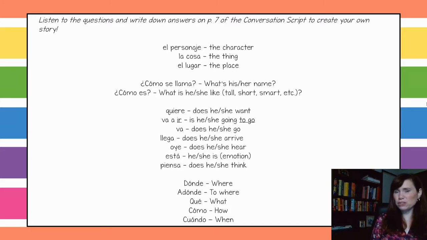So the first set of questions are going to be to figure out who your character is and who their friend is, a little bit of description and background.